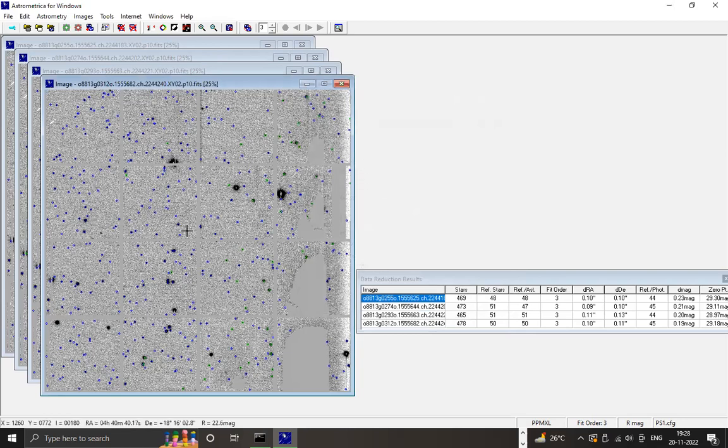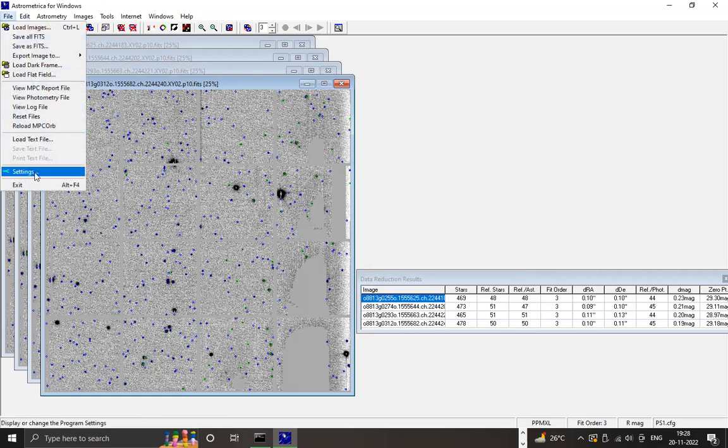Sorry for interrupting. Can you just explain the part of measurer in program settings? What should be the format? Sorry, could you go again? What should be the format in measurer under program settings?